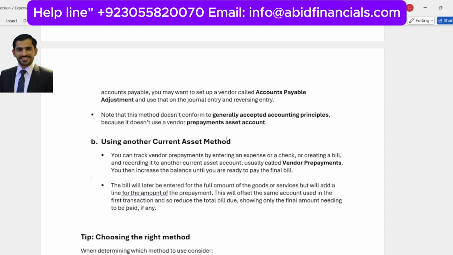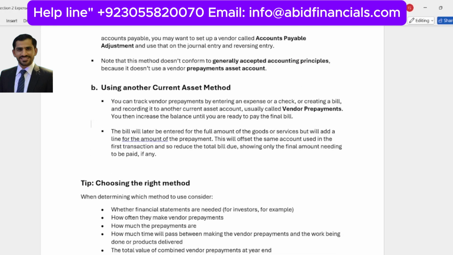Track the prepayment by entering an expense or check, creating a bill and recording it to a current asset account, usually called vendor prepayment. So you can increase the balance until you are ready to pay the final bill. The bill will later be entered for the full amount of the goods and services, but will add a line for the amount of prepayment. This will offset the same account used in the first transaction and so reduce the total bill due, showing only the final amount needing to be paid.